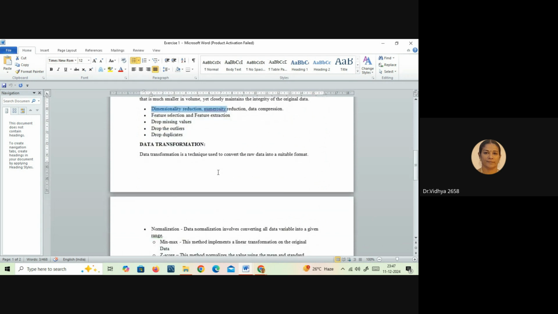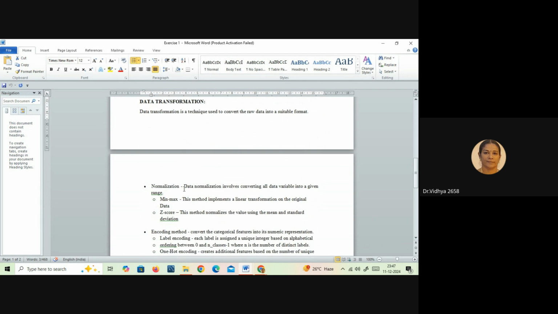Data transformation, the third one. Here we are applying the normalization process, which converts the wide range of data to a range of 0 to 1 for easy computation of the machine learning techniques. In this data transformation, we are following the min-max method as well as the Z-score method. This normalizes the data values using the mean and standard deviation.